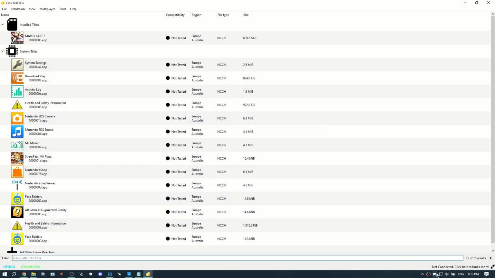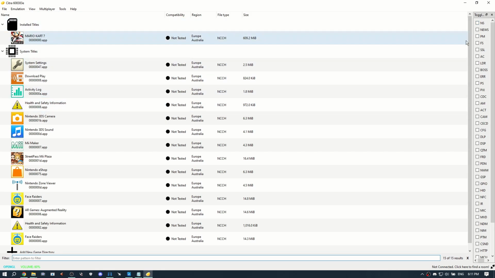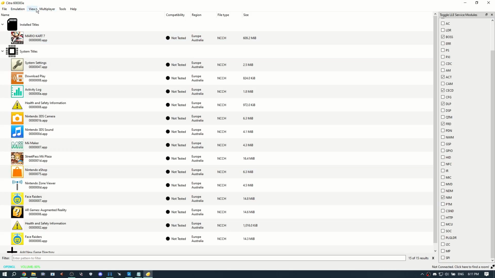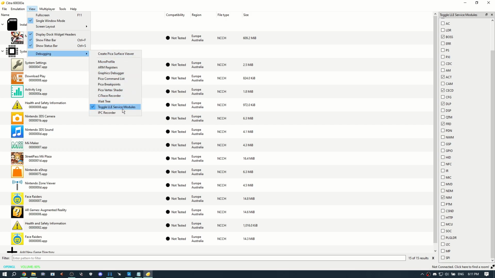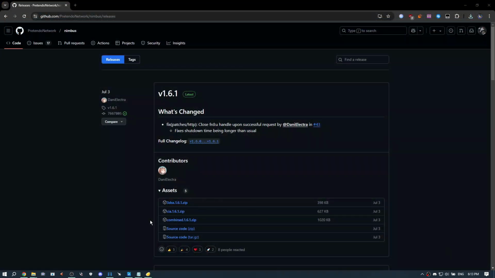The last step to getting online working is to enable the LLE service modules. Go to View, Debugging, and click on LLE service modules. A box on the right should appear. You'll see a lot of options, but the ones we need are SSL, BOSS, ACT, CECD, DLP, FRD and NIM. Once those are enabled, go to View, Debugging, toggle LLE service modules again, and the menu should go away now.